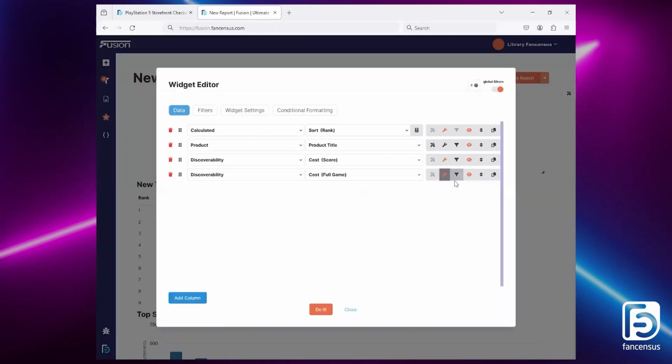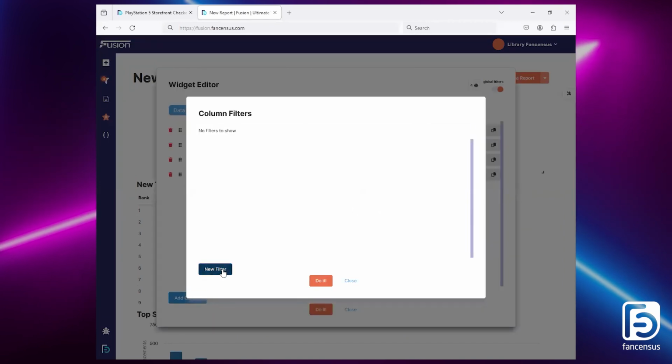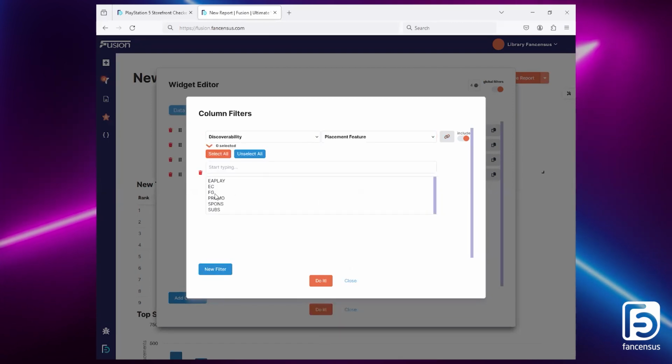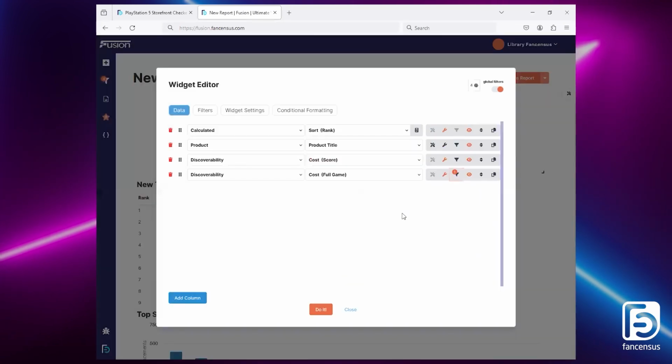Now, what I want to do is select this funnel. And then just like you would apply filters to a table or a chart, you can apply filters to that individual column. So now, if we went with placement feature, we can go with FG, which stands for full game. So now this column here is only going to show me any score that's been accounted for full game placements, unsponsored, unpromotional, nothing to do with DLC.